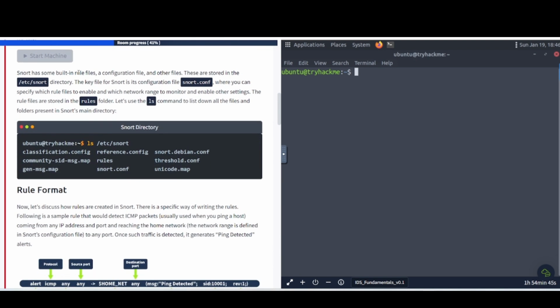All right, so I've already powered on the machine. Follow these instructions here to turn on the machine and show split screen or split view. Snort has some built-in rule files, a configuration file, and other files. These are stored in the /etc/snort directory. The key file for Snort is its configuration file, snort.conf, where you can specify which rule files to enable, which network range to monitor, and other settings. The rule files are stored in the rules folder.